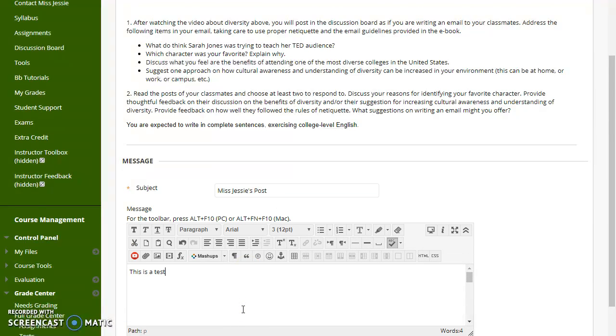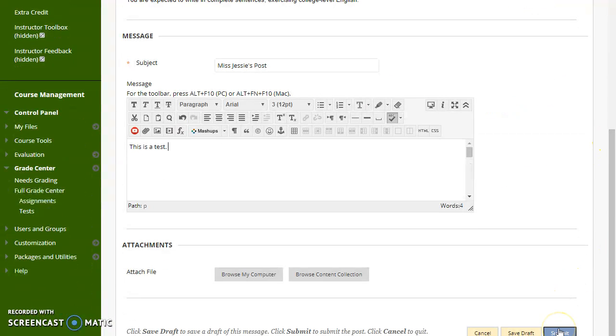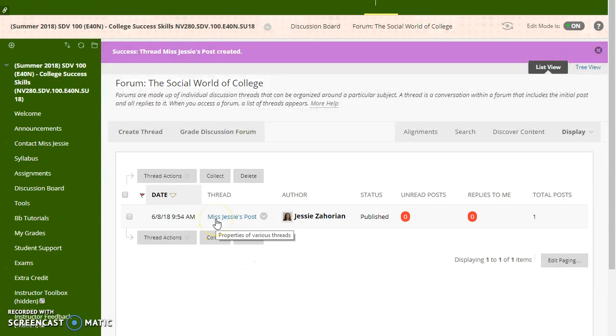This is a test, so you would answer the questions here, and then you would hit this little blue submit button here in the bottom right hand corner. And then you can see there it is.